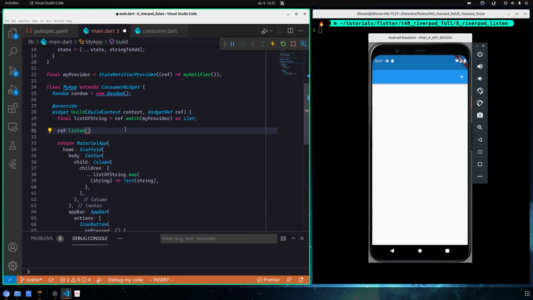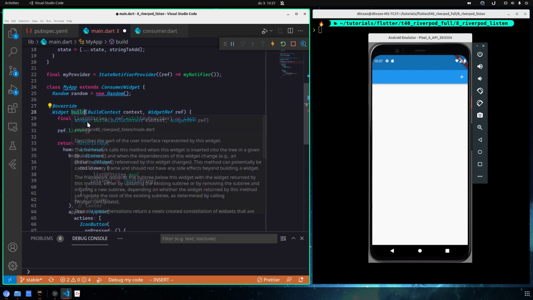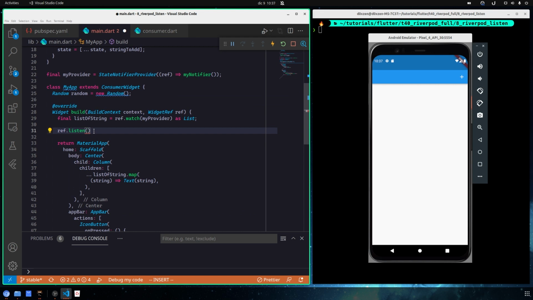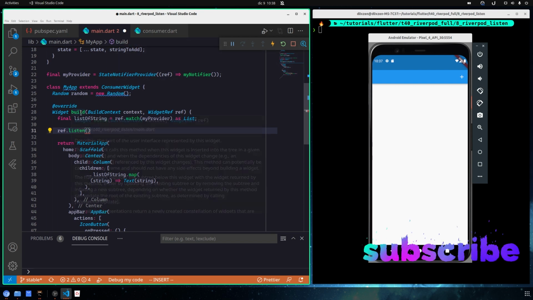For example, we can call it inside the build. And don't worry, even if it is inside a build and you are using a consumer stateful widget, it will get called only the first time. So your function will not execute every time. So you shouldn't worry about this. It is important to note that you can call it inside the build.